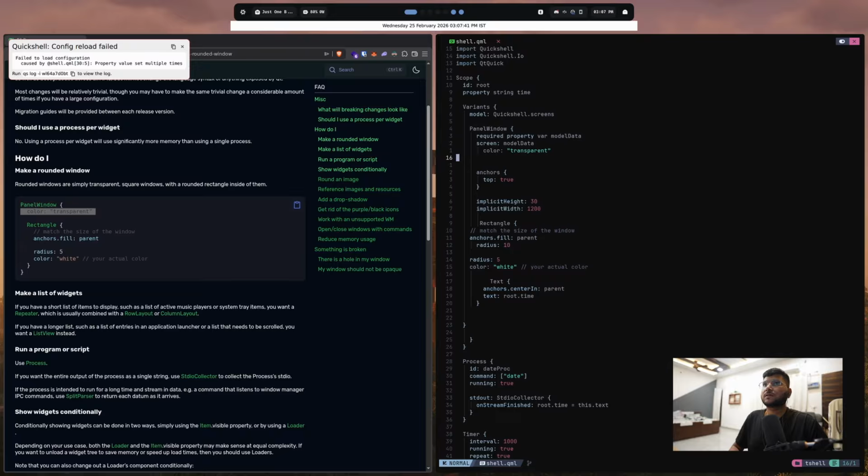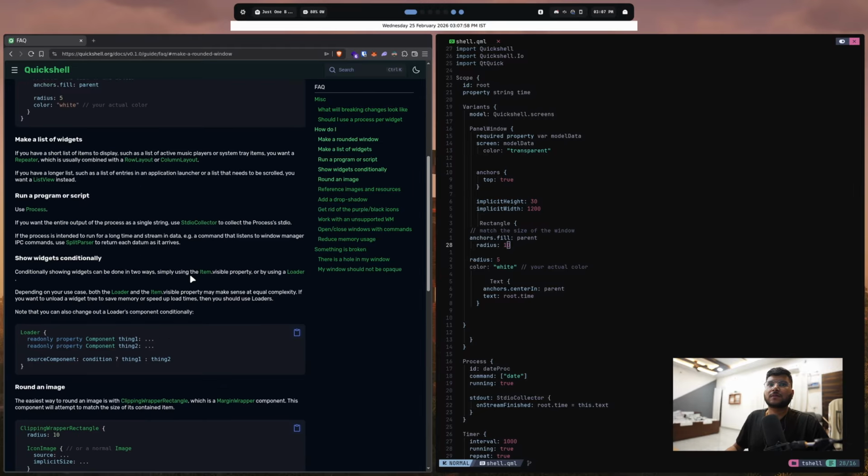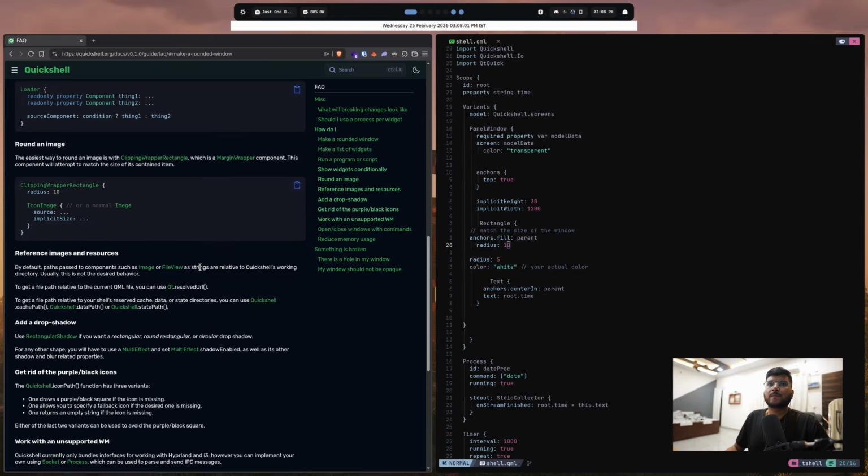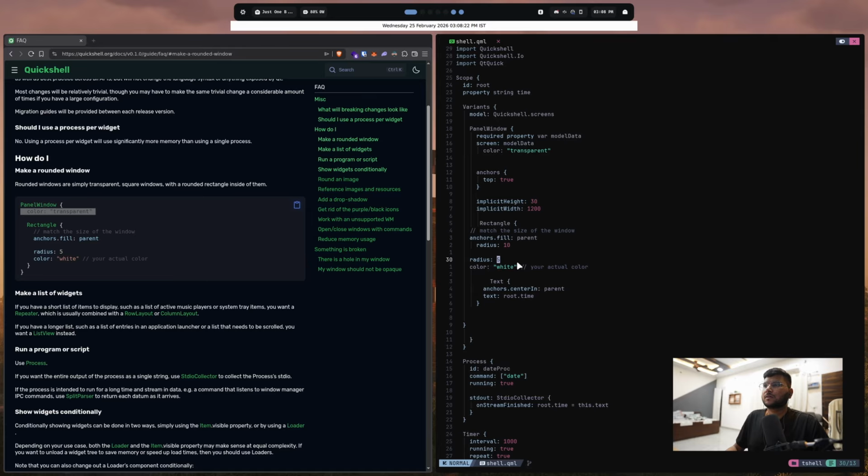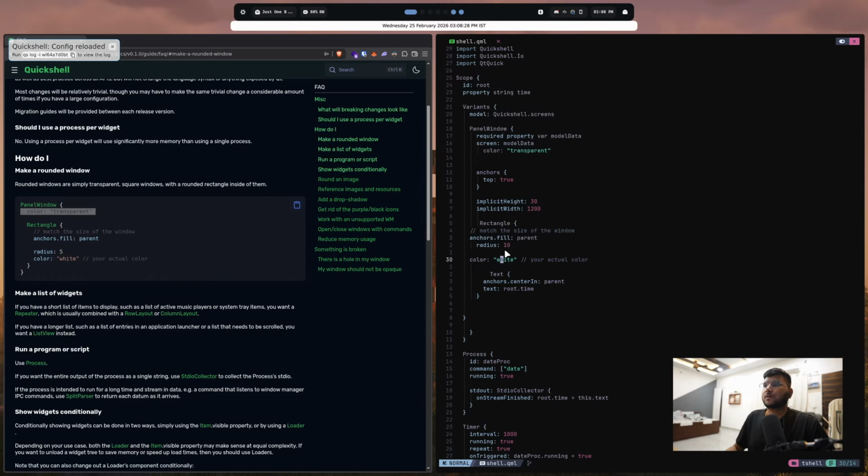Working, did it work? Doesn't seem like it. Okay, it's not working. What's wrong? Anchors to implicit height, implicit width, anchors dot fill parent. Oh, it's working. I had two radius properties. That was the issue. Cool. Let's set it to 8. Nice.